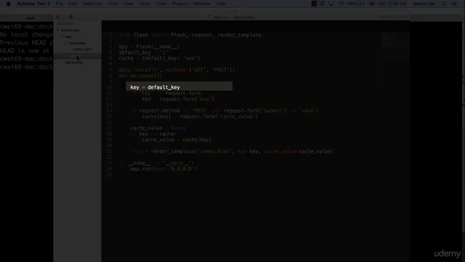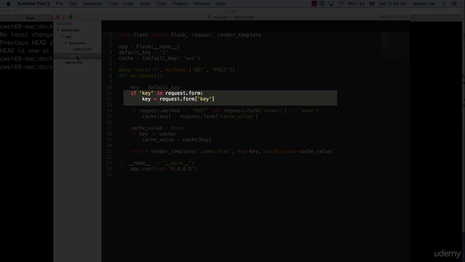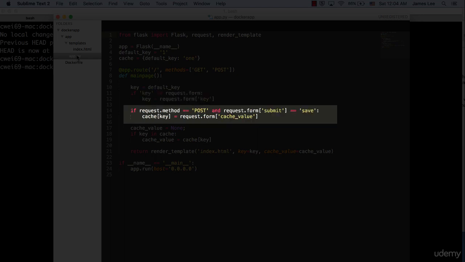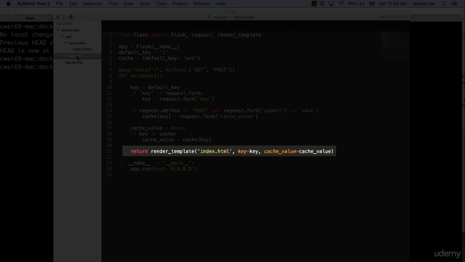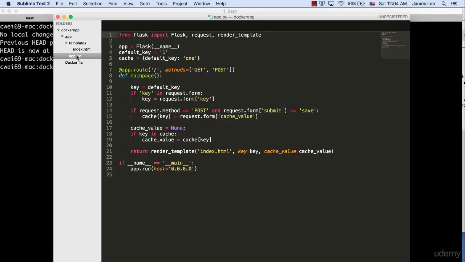Here we assign the default value, which is Arabic number 1, to the variable key, so that if we first load the web page, the app will display a default key value pair. If the user specified the key in the form, we then override the key variable. Next, if the user clicks the Save button, we'll go ahead and save the key value pair in our in-memory dictionary. Then we do a key value lookup in the dictionary to get the key value pair and pass it to the template to render the HTML page. Those are all the changes we made in this controller file.